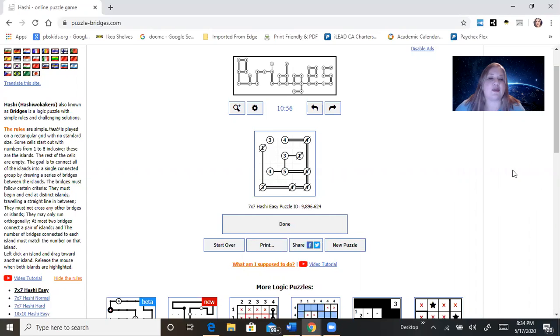Okay, so what else can we do? This 4 can go in this direction or this direction. This 3 can go down. This 4 can go across. And by the way, if we mess up, we can take some bridges off. So let's try messing up on purpose, okay?